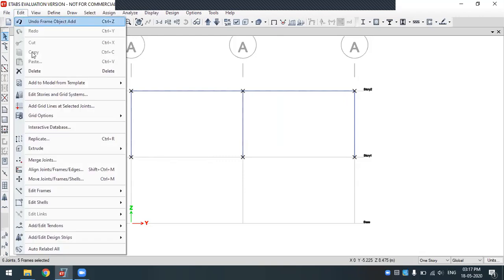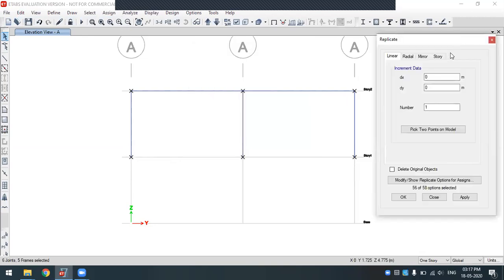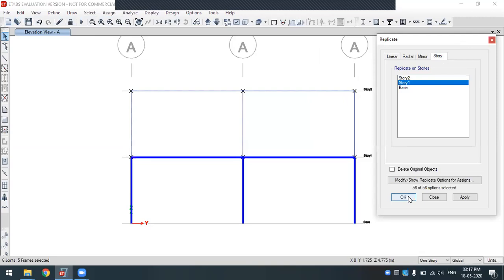Go to edit, replicate. Which one I want to replicate? Story I want to replicate. Right. So for story 1 I have to replicate. Can you see this transition? If you click on OK, everything will just copy to lower story.